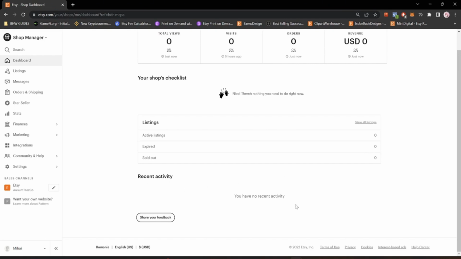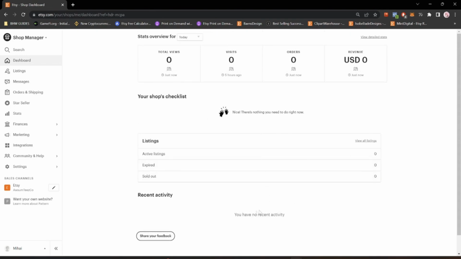But you should also download the Etsy app for your phone, because in there you will see everything that we see in here. So it's basically a dashboard, but it is simplified. But you'll be able to see the orders, messages, and so on. It is quite useful, so be sure to download the app as well.